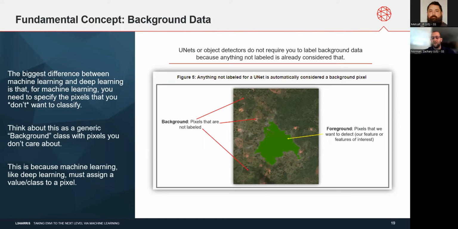So for example, like the screenshot shows on the right there, we have a cloud with a dark green outline, which represents our foreground. And then everything else is our background, things that we don't want to identify. So with machine learning, that means you'll probably go through and identify and draw some regions of interest around forest, bare earth, man-made, water, anything that doesn't really fit in with the targets that you're looking for.